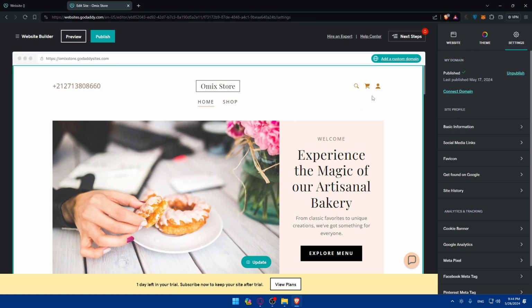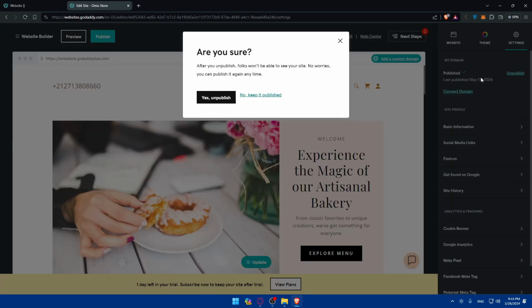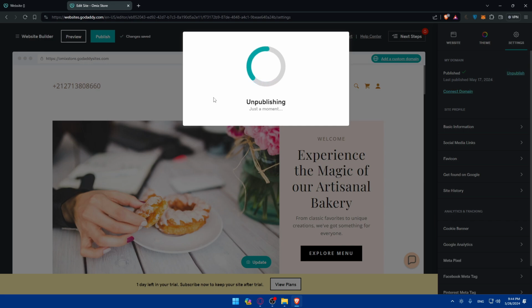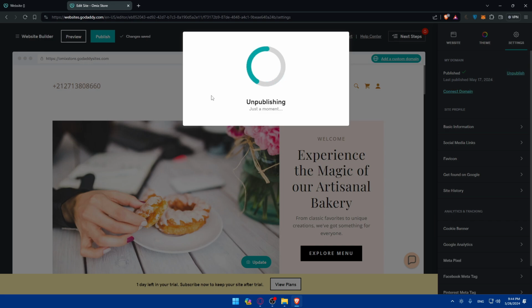So to delete it, all you need to do, as an example, if it's published, is go back to settings and click on unpublish. As you can see, after you unpublish, folks won't be able to see your site. No worries, you can publish it again anytime. So I'll just go here and click on unpublish. Something amiss, we couldn't publish your site, give us another go. So I'll just click on try again.